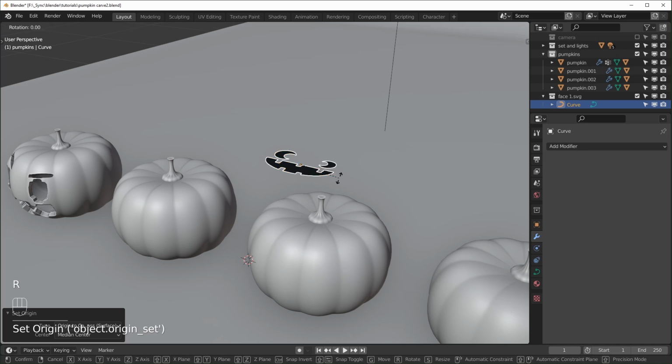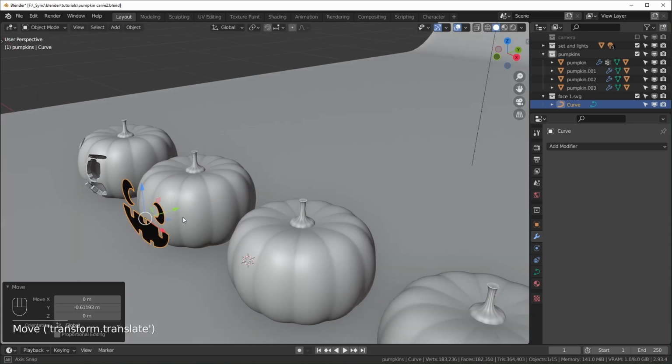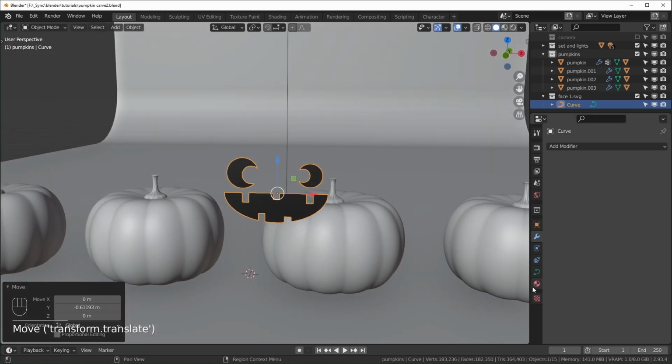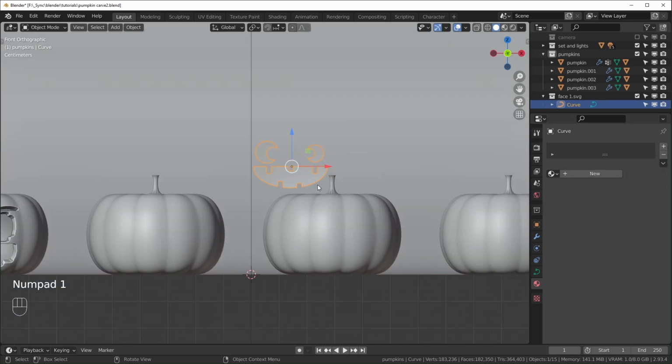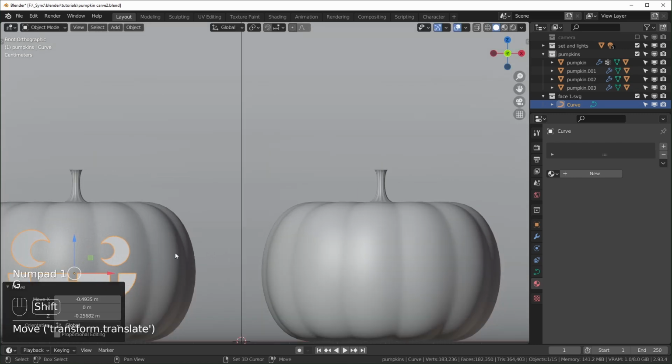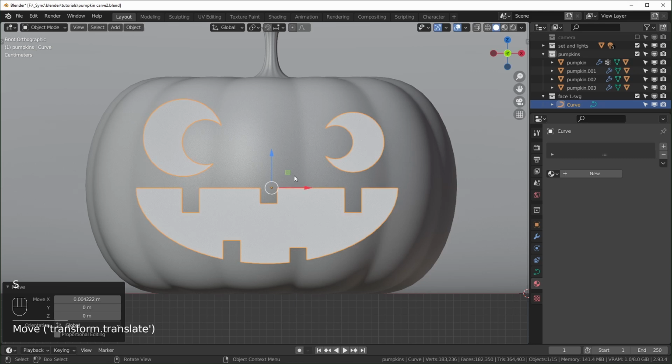I can also rotate it on the X by 90 degrees. And I'll just pull it out a little right here. I also don't like how it's black, but that's just a preference thing. I'm just going to delete it over here by hitting minus. And then I'm just going to line this up with our pumpkin over here. And I might want to scale it up a little until it's the right size.